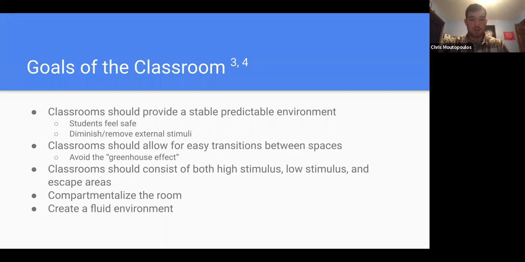The next thing is that our classroom should allow for easy transitions between spaces. We know with a lot of our students that transitioning between spaces can be very difficult. It could be overstimulating for them. And we need to do our best to make sure that they can move between spaces easily. Something that I kept seeing in my research is that we want to avoid what's known as the greenhouse effect with these students. And the greenhouse effect means that it's something that is very overstimulating and can really set our students back for the rest of the day.